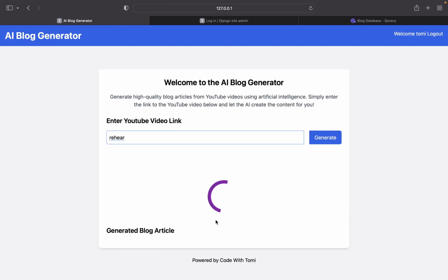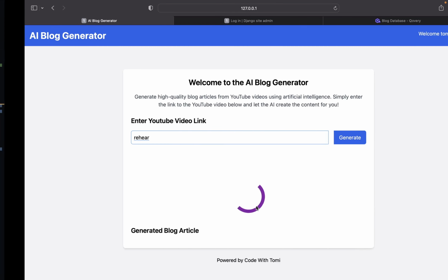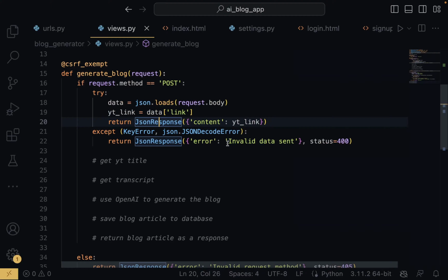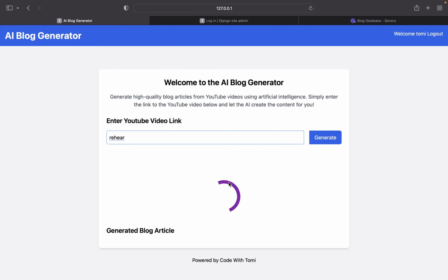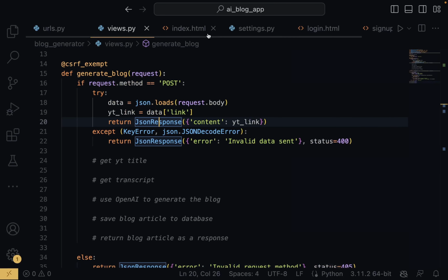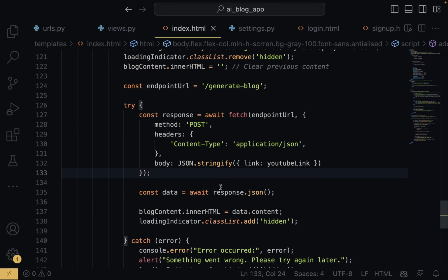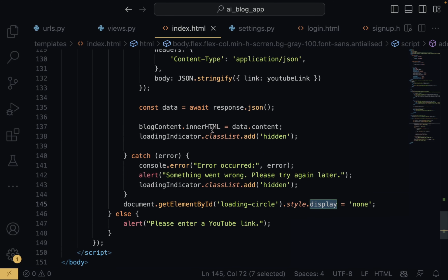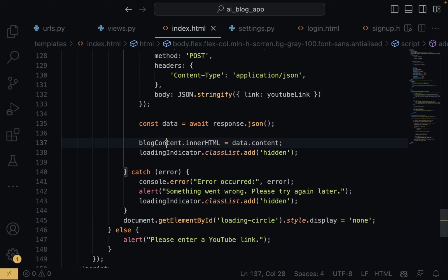This keeps rolling, but it doesn't stop. For now we'll take care of that, but the fact that it starts rolling is good. Let's see when it's meant to stop. It's meant to stop rolling at this point right here, none, when we get a response, and that response should be blog content equals data.content, and then we are meant to put that content, which is what we did right here.